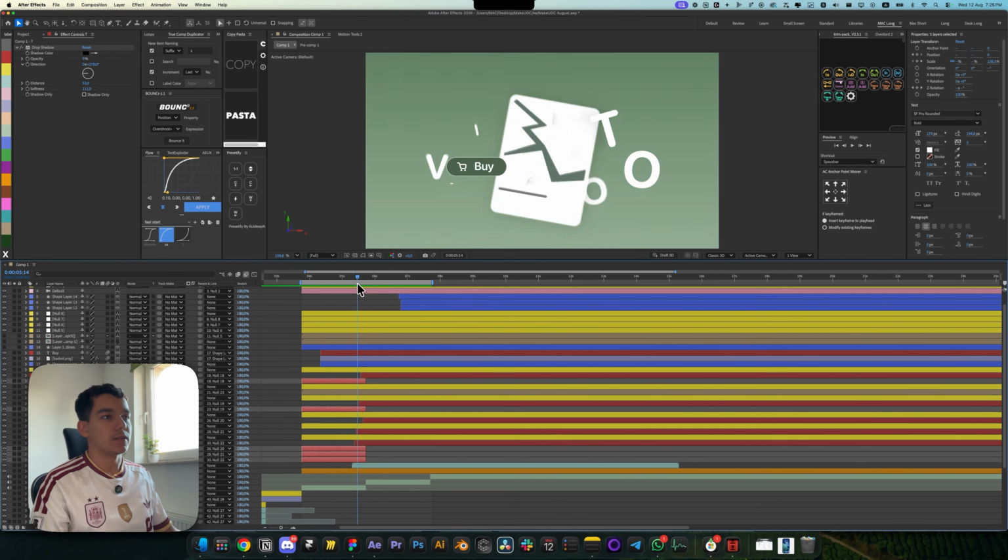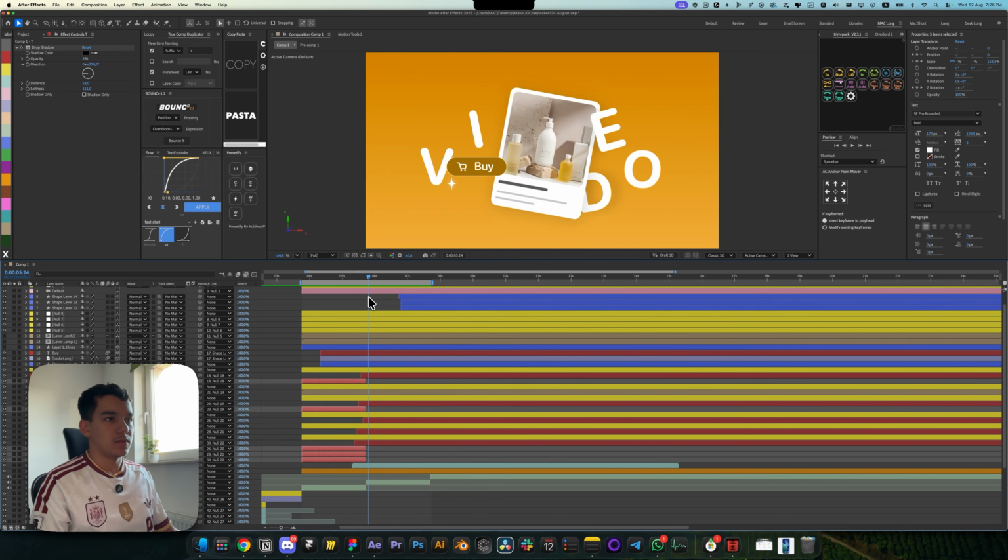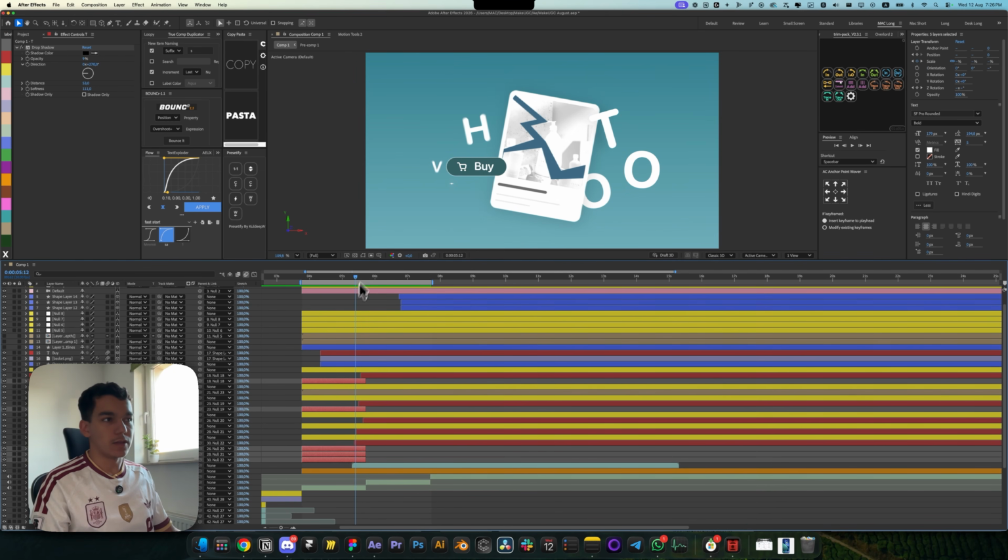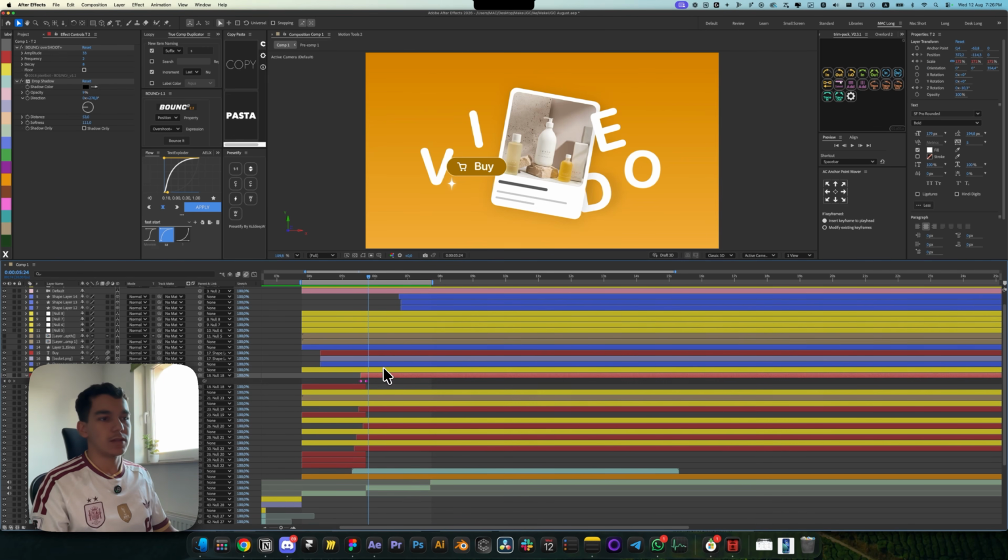But like this, you can see that even without the P letter, you can read it. It's photo. For this scale up animation, I just added a bouncing expression using the bouncer plugin.